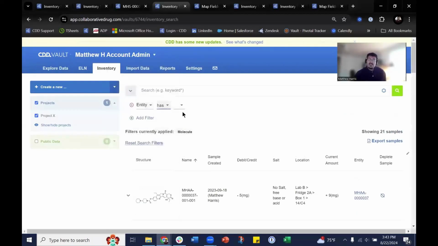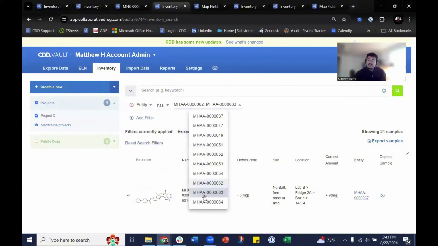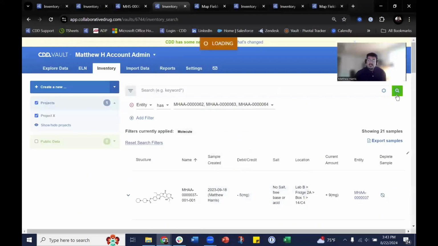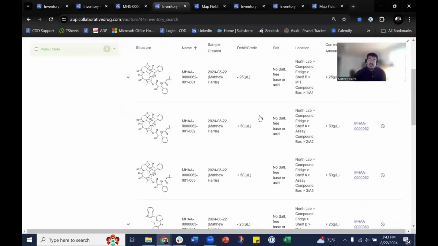Here, we can search for those IDs, and I know I'll be pulling compounds 62, 63, and 64. Once I have those selected, I can search in my vault, and now they come up in my search. Now, the thing is, I'll need to pull these compounds as well as move them to my own compound box, which is separate from the box where they're located.